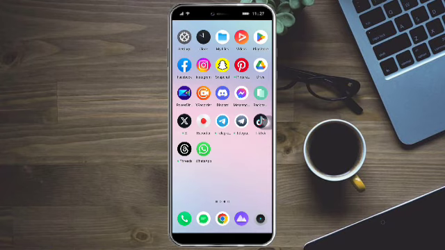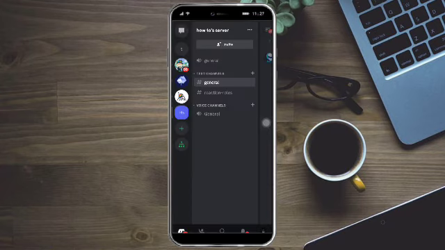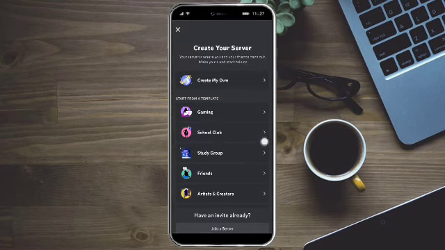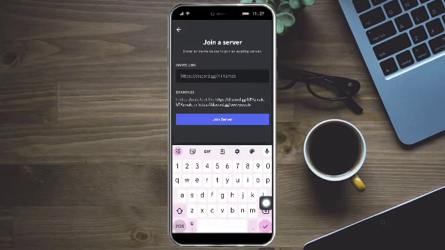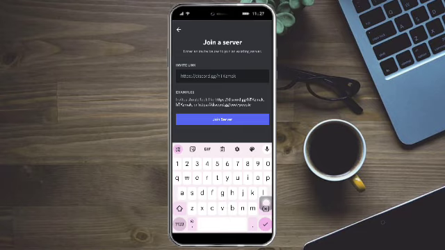So to do that, let's head over to Discord. Then from in there, just click on the plus icon right here. Then click on this join a server. So click on that and make sure that the server that you're joining, the link hasn't expired. So make sure that the link isn't expired and you should be able to join.